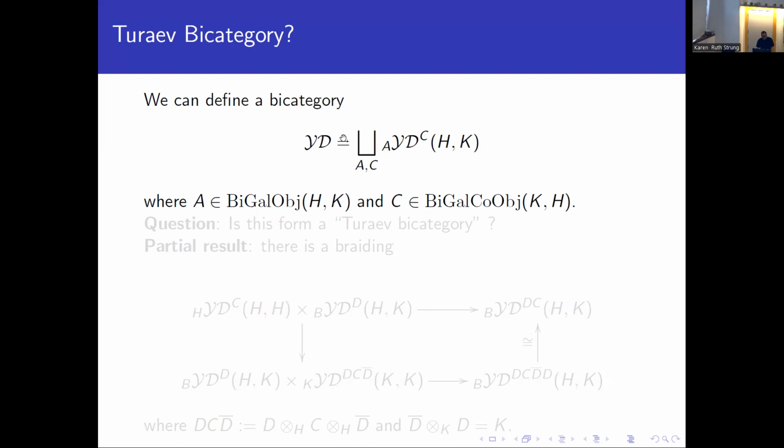But here, yes, so that's our bicategory, and we can see that this is a union, because in our bicategory here, H and K are fixed because it's a zero object. But for one object, we can vary A and C, where A needs to be a bi-Galois object, and C needs to be a bi-Galois co-object. And the question is whether this category forms a derived bicategory in this case?